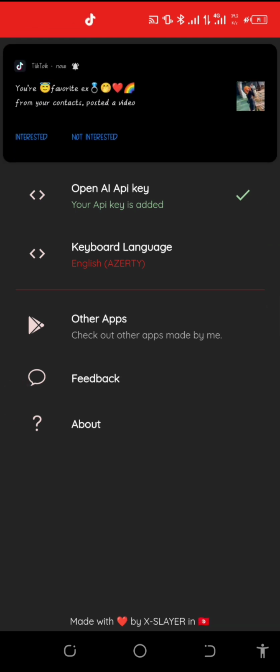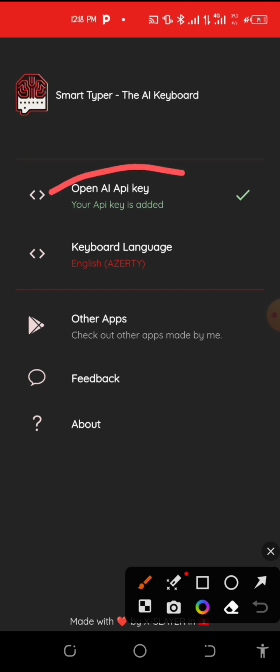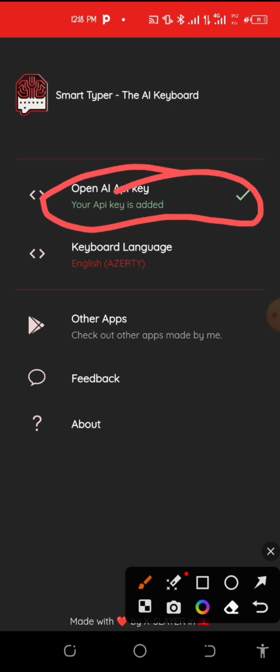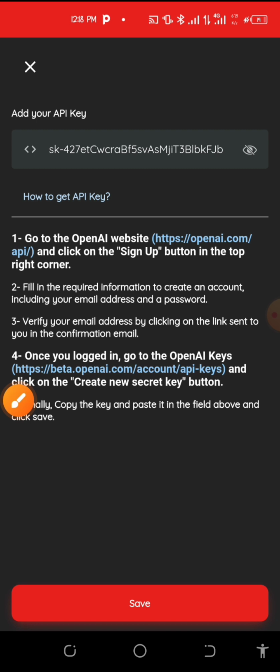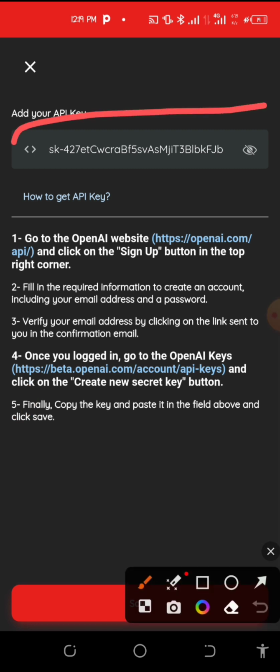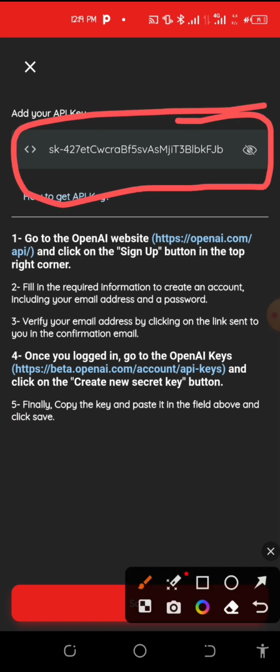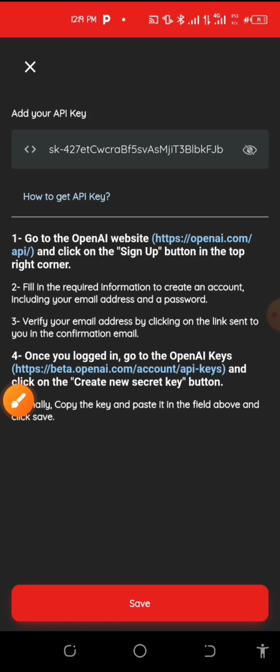Then you go to where it says OpenAI key. This is my own key here. How do you generate this key? Before you can use this keyboard on your phone as you type, you have to set it up with an API key. How do you get an API key? This is how you get an API key.